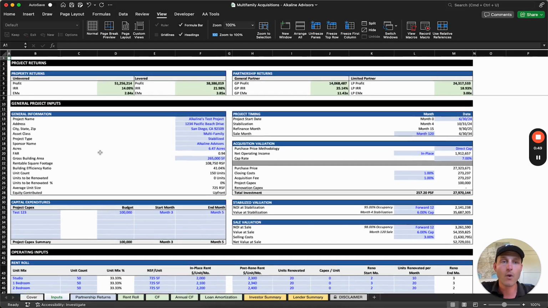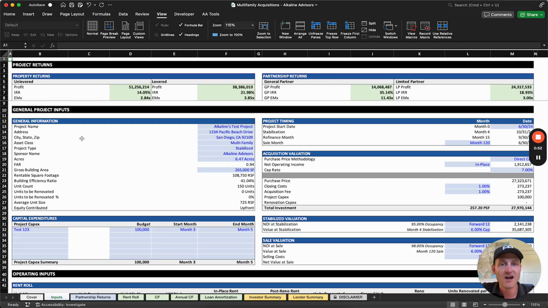So the inputs tab is where probably 90 to 95% of all of our inputs are housed. And within this blue tab, you'll see these blue cells. The blue cells are input cells. You put your information in these cells, and then all of the other cells will update automatically. So we've segmented this tab into different sections. You'll see project returns up top. You can see information on property level returns, assuming no debt, that's unlevered, assuming debt, that is levered, and then partnership level returns. You have the general partner returns and the limited partner returns. We'll talk about how to calculate those later on.